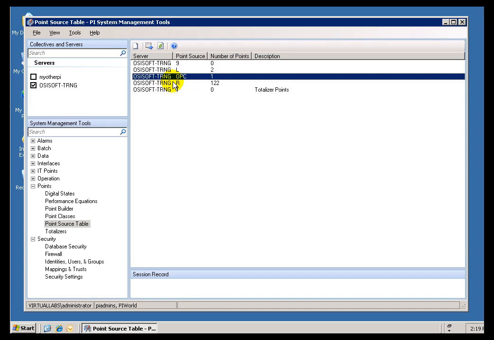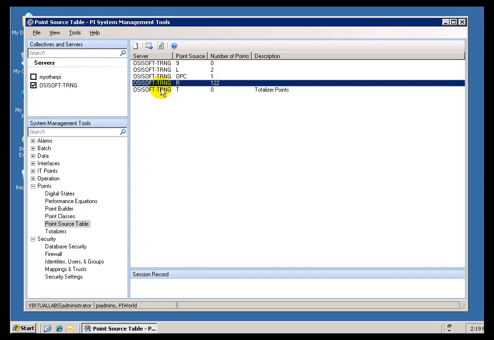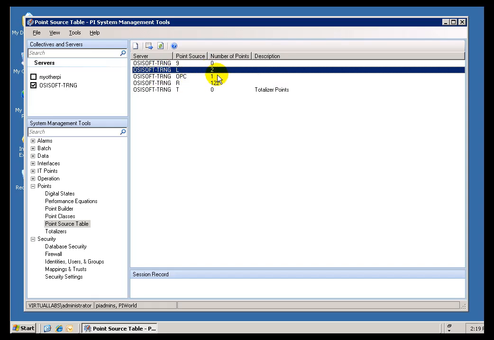Here's a list of them, currently used against this particular PI server. As you can see, there's the OPC point source. We just looked at that. I've only got one tag that's using that right now. There's R. R stands for random. I've got 122 tags on this system that are using the random interface. Two are using L. L stands for lab. It's basically getting data from no source. And that's all that's really defined at this point.